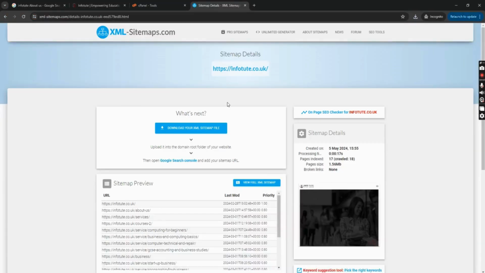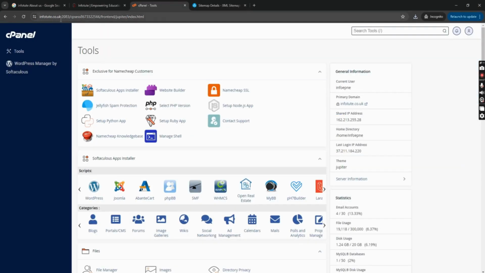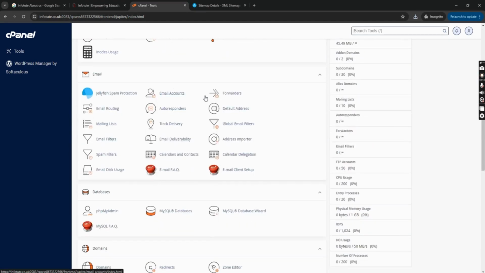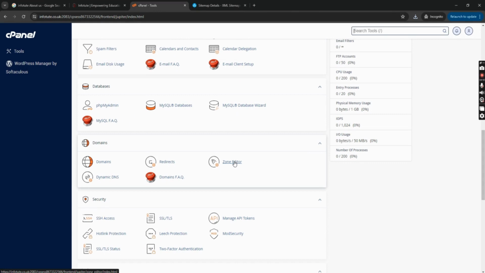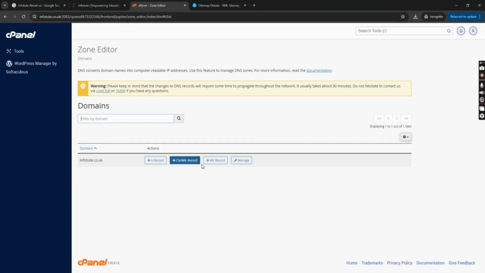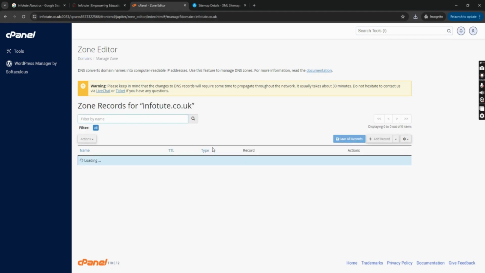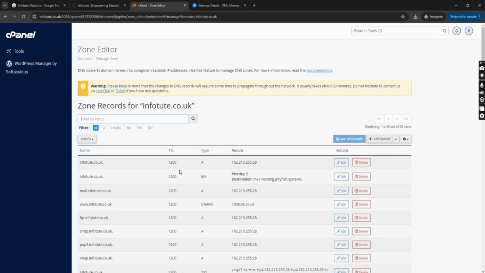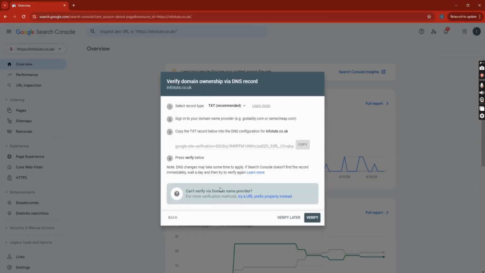I'm going to jump back to the other browser, and make sure that you are logged in using your cPanel account. When you scroll down, you see the zone editor. Click on it, and once you go inside the zone editor, you just need to add one TXT record for that. Once that is added, you come back to this browser and click verify, and it's going to verify your identity for the site.